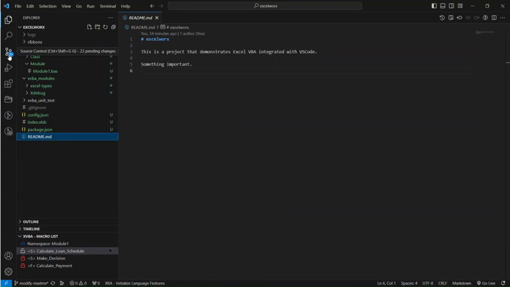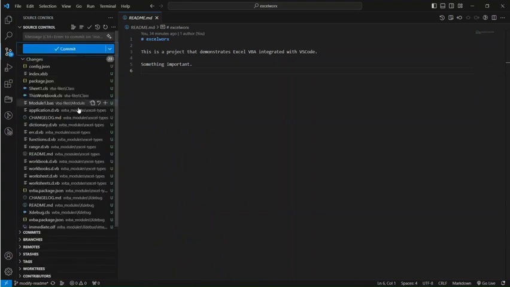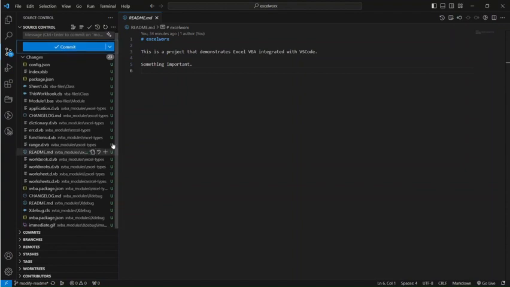Okay, so I'm going to click on this thing. A lot of things are in U state. U state means it's not even under source code control. So what I could do is, under changes, I can stage these changes. Okay, the changes are all staged, so they are in A state. A means added.